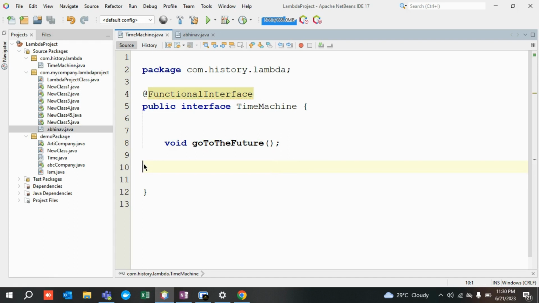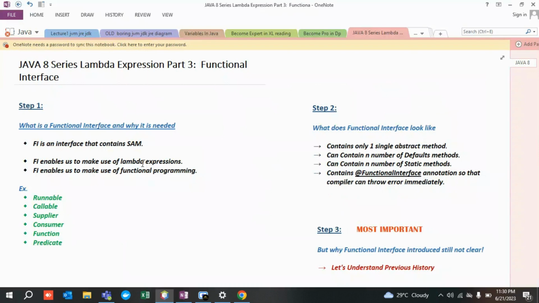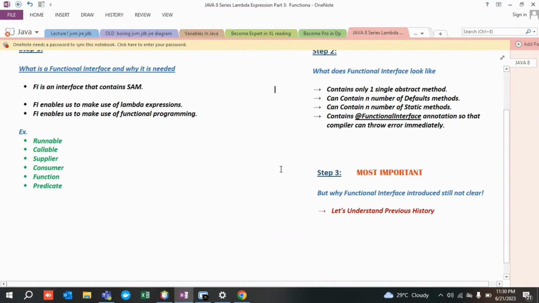Okay. Now the core concept comes over here. Why is this sort of drama even required? Why do a lot of hard work? Why learn Java 1.8? Because our brain is so lazy that it does not want to learn anything new. Okay, so why? In order to understand the why, you have to understand some previous history, right?